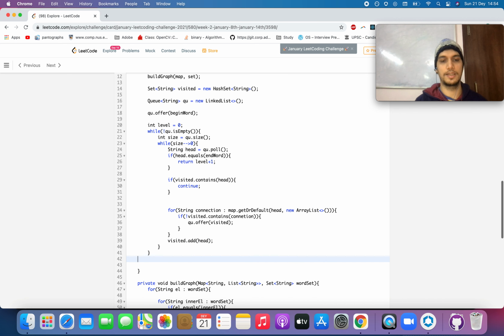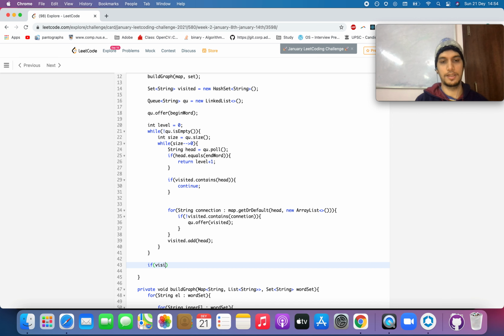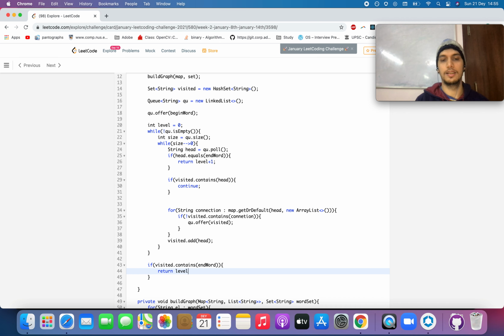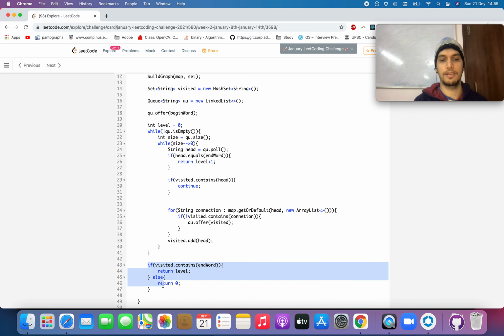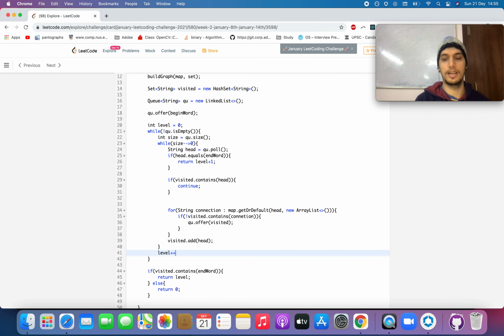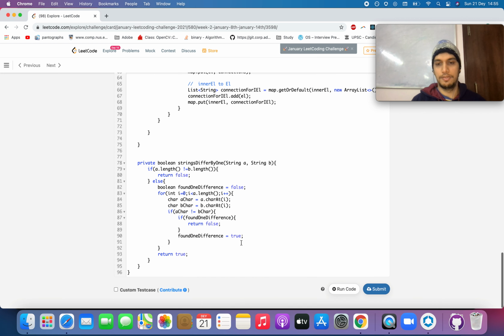And once we are done with this logic, we'll check if visited dot contains end word. If it contains end word, we'll return level. Otherwise, we'll return 0. Simple way of checking. If it has the end word, then we return the level. If it doesn't have the end word, we'll return 0. That means it's not present. Also, I forgot to increment the level, so I'll increment it. Fingers crossed. It's kind of verbose code.